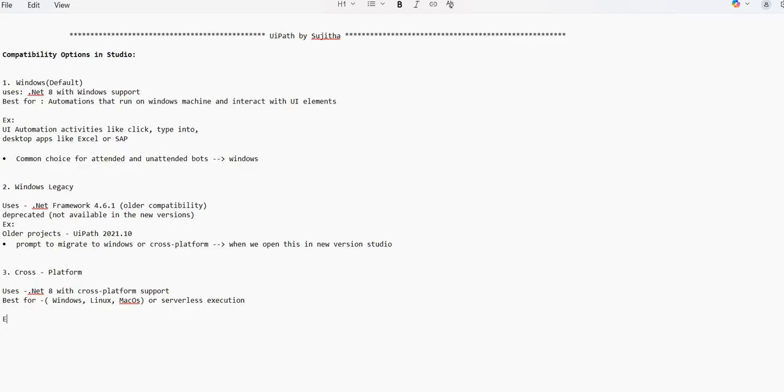Let me give you an example. A background process that processes data from an API and writes to a database. In this scenario, there's no UI to be automated, right? Everything is a background process which works through APIs or some web services in the background. So here there's no UI interaction since serverless bots cannot interact with UI. So this is ideal for cloud deployments where you don't control the OS.